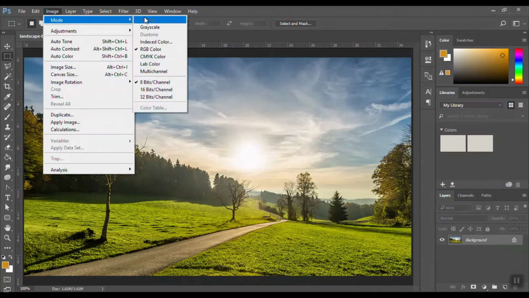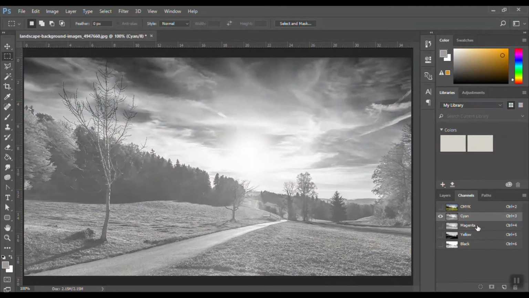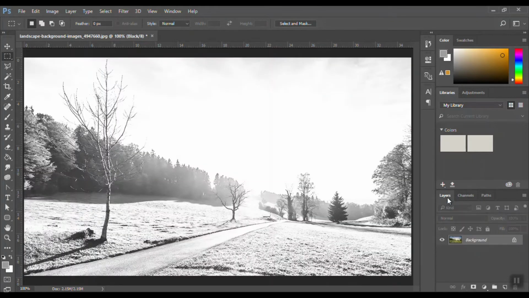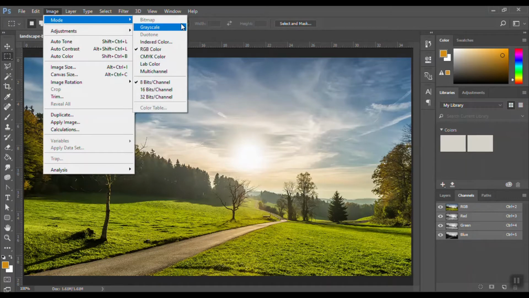Image, mode, RGB is the one we are in. CMYK will make it into the 4-color mode, and you can see it over here, the channels: cyan, magenta, yellow and black. Earlier, if I undo it back, you can see the channels will be red, green and blue. That was when it was on the RGB color mode. Then it became the CMYK mode.